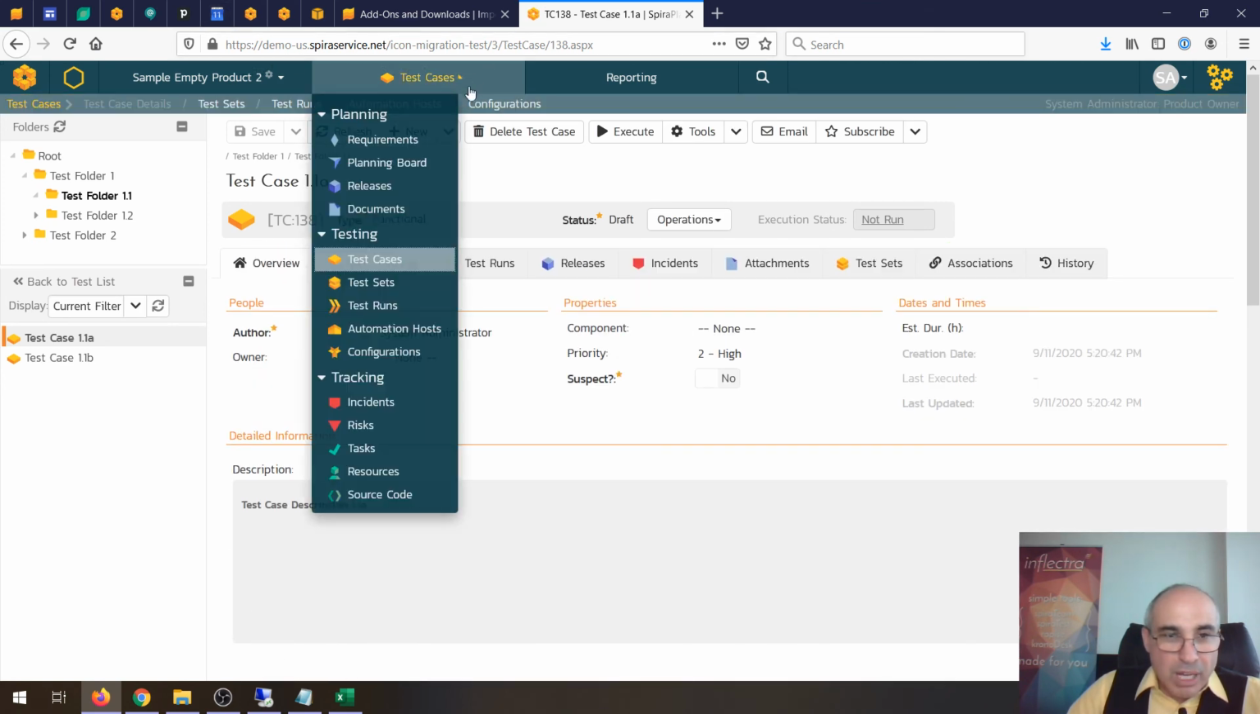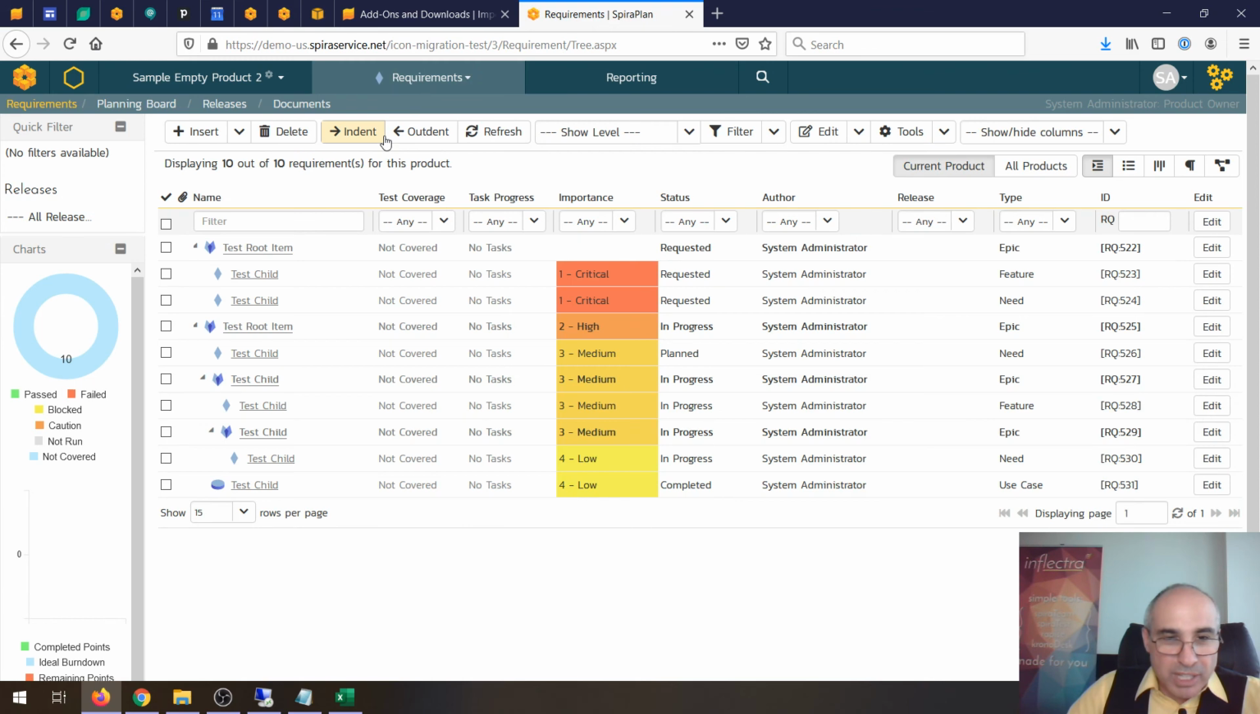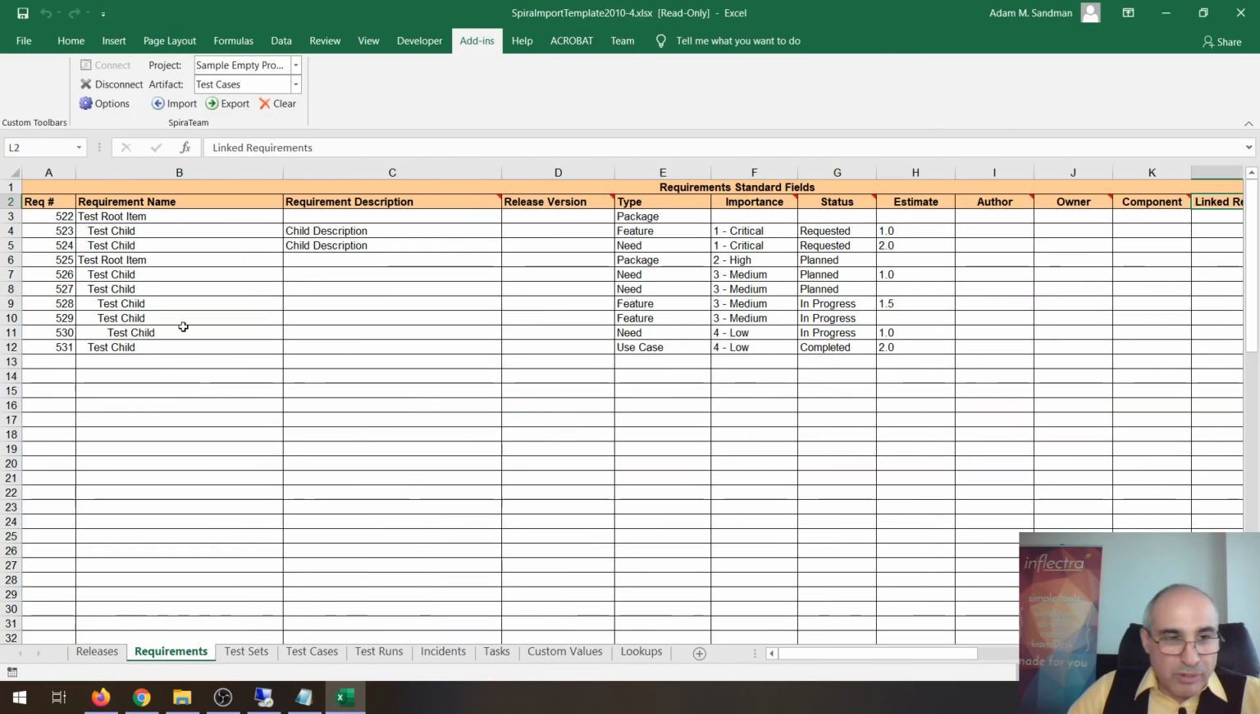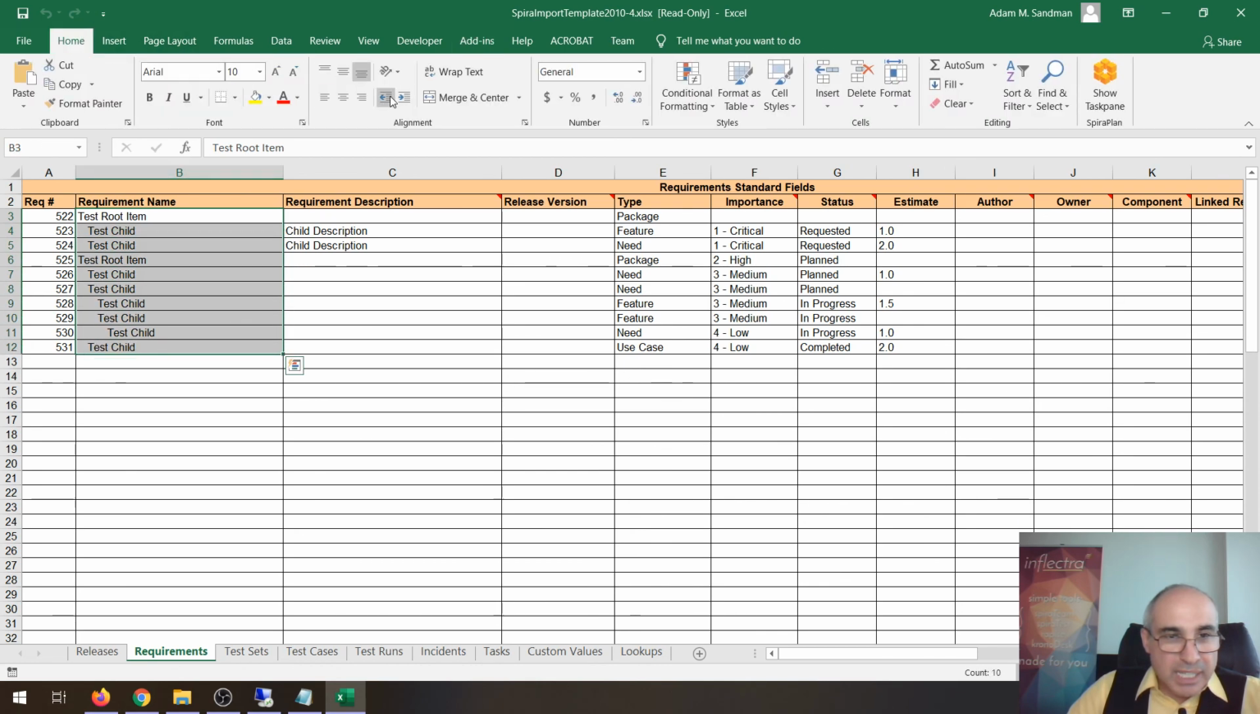If we go over to requirements, we'll see the requirements are also in here too, just like I created. And it follows the tree structure using the indentation for the requirements, using the Excel standard indent and outdent right here.